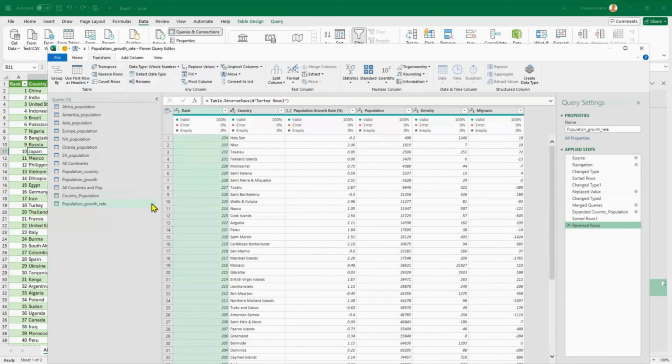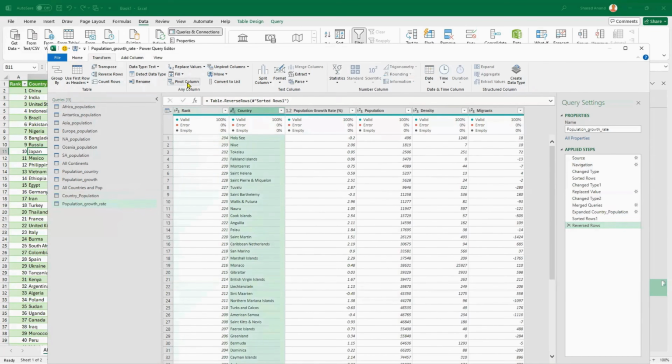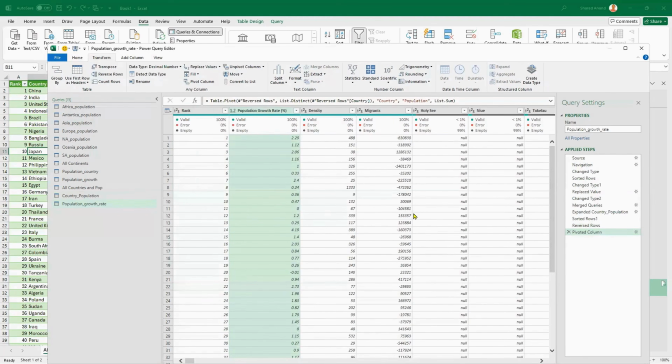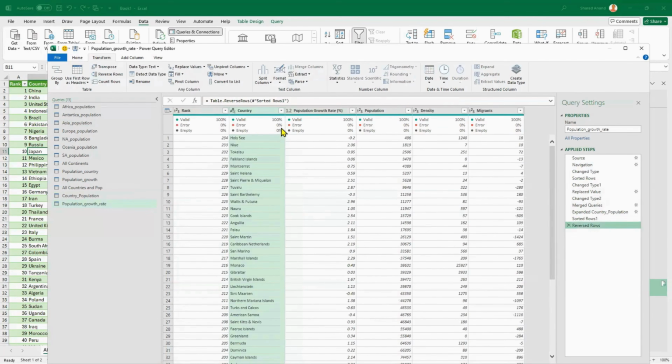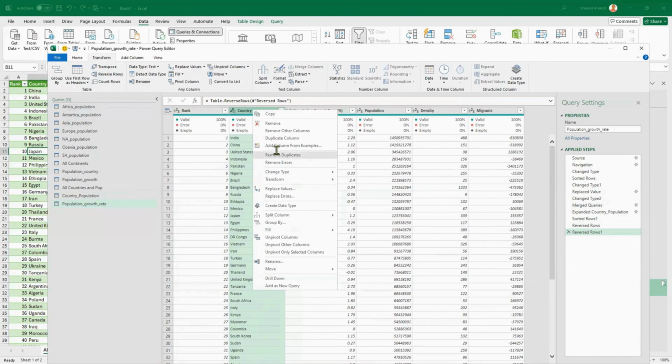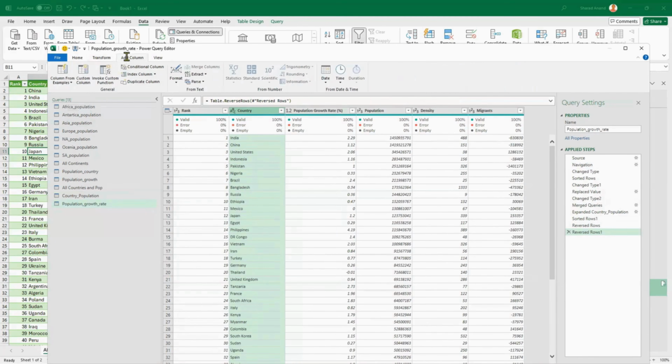Now, let's say we want to pivot them. Over here, we have country. We want to pivot the columns here. I can click on pivot. And over here, we can pick population, pivot by population, and click OK. And now we have population growth rate, and all the other columns are there. It shows null. It shows pivoted column. And let's say, let me reverse that first. And I want to unpivot it. You can pivot them, you can unpivot them.